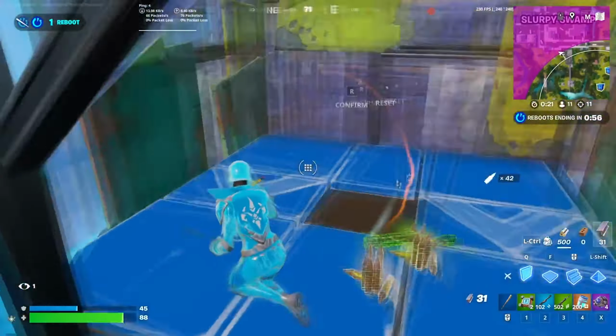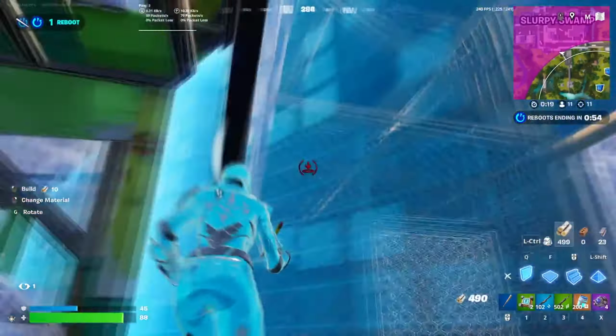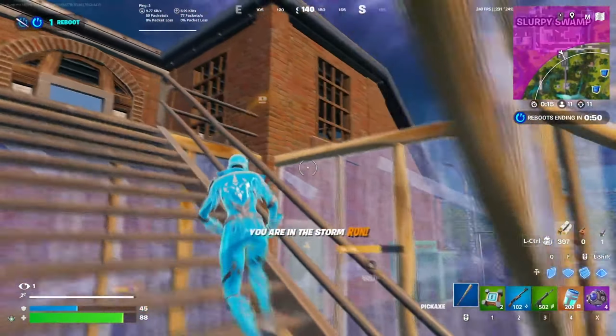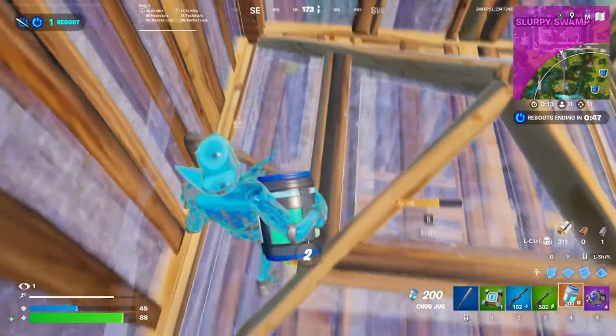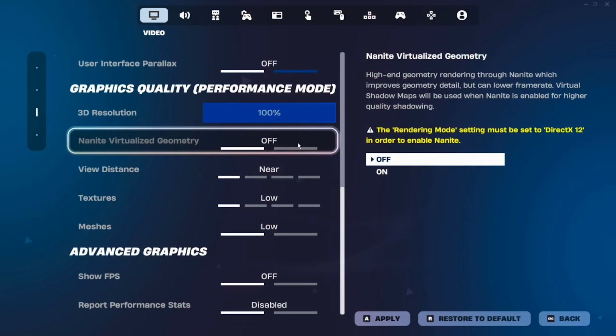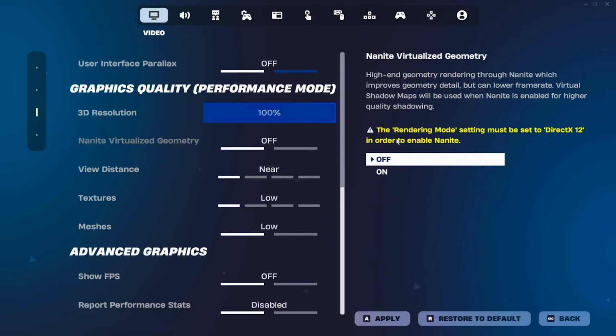Why not? If you want an FPS boost, you can drop it down to 90 or 80%. This is typically recommended by Fortnite, but I would say if you have a really bad PC, you can go down to 75%, and I wouldn't go any lower than that because your game's going to start looking very, very horrible. Of course, Nanite virtualized geometry, we don't have the option in this rendering mode, performance mode, but have this turned off regardless of what you're using.